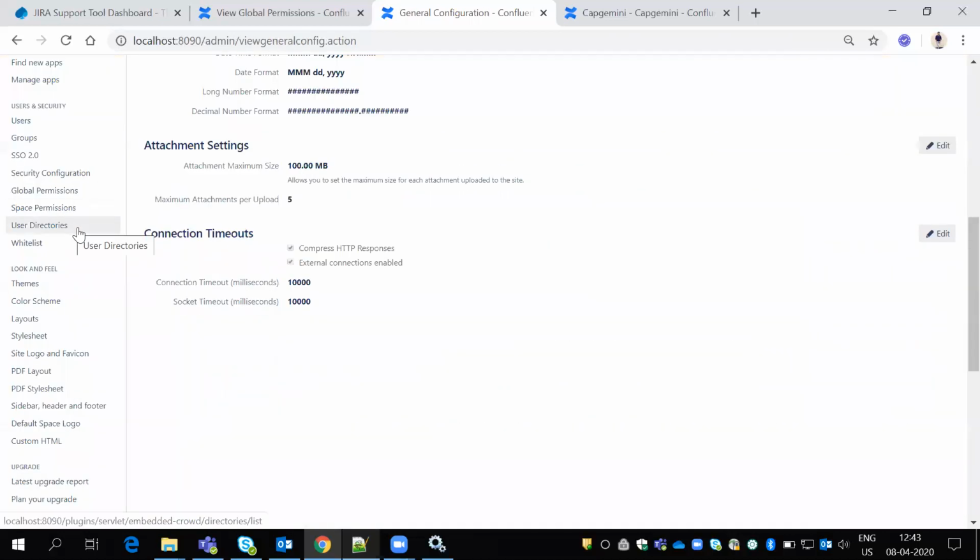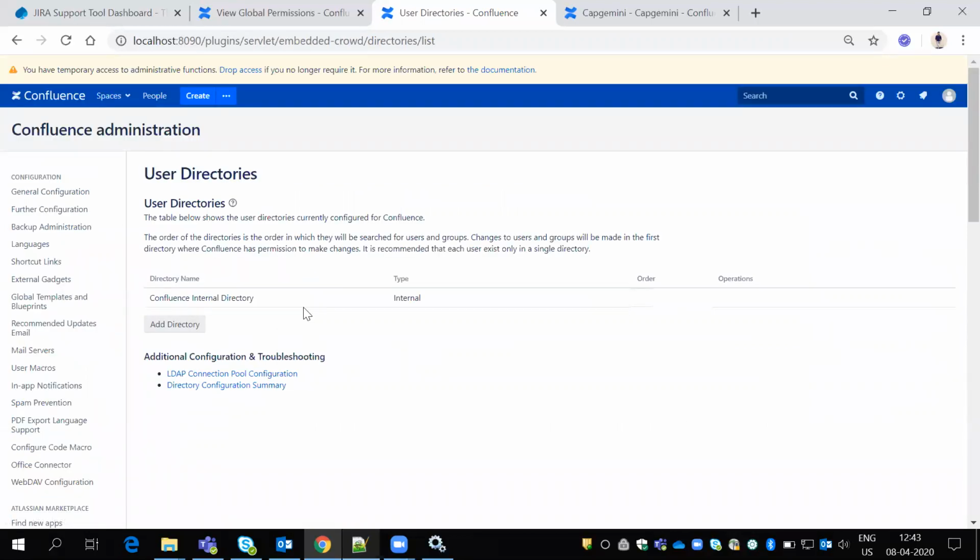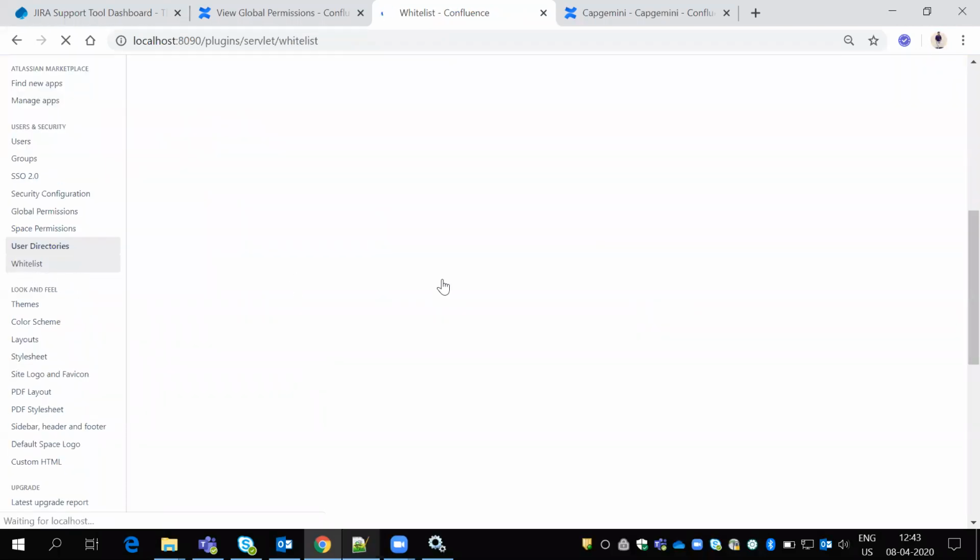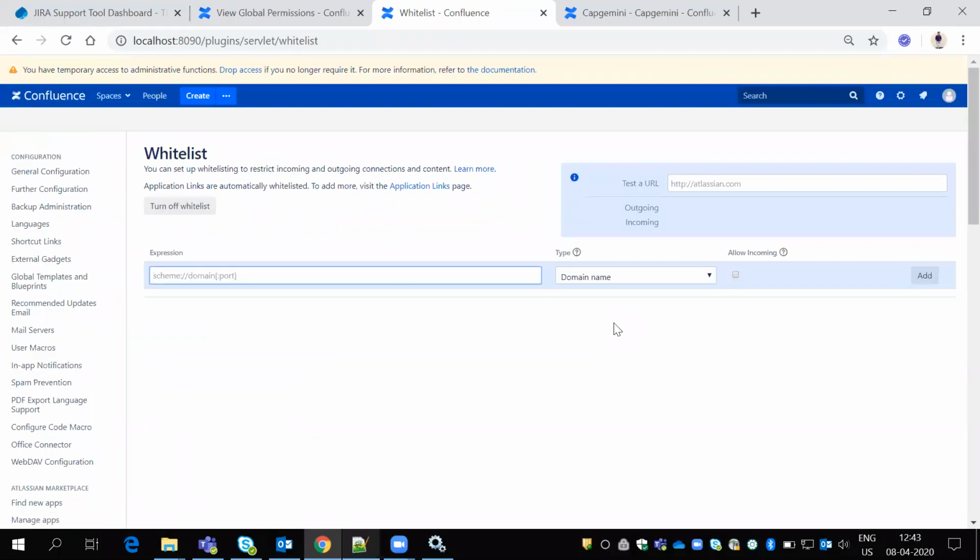User directory also is a very important thing we need to configure. Right now we are using the internal user directory, which I'm creating internally. How we configure it with Jira, we'll discuss that. Next is the whitelist. We have this in Jira as well. If you add any whitelist here, we are accepting those applications to be allowed in this Confluence.